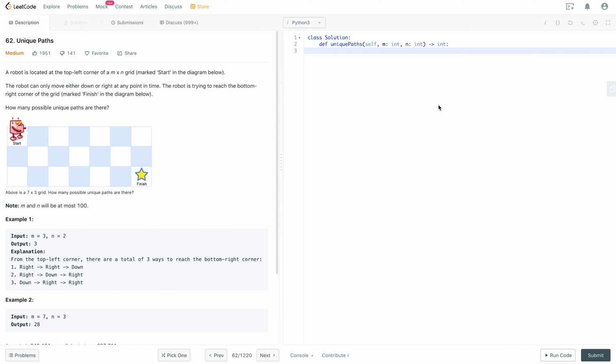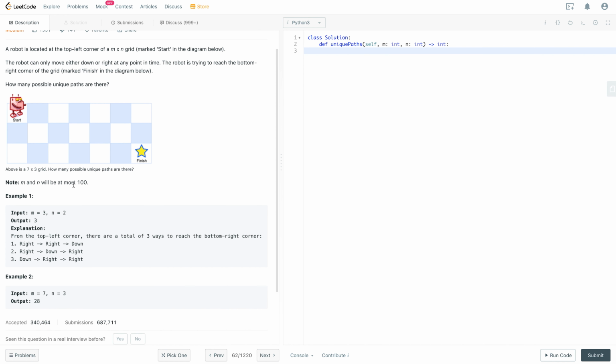So the question says, a robot is located at the top left corner of a M by N grid. So here's the robot. Good thing that they drew it for us, so now we understand. The robot can only move either down or right at any point in time. The robot is trying to reach the bottom right corner of the grid, marked finish. How many unique paths are there? And then that's pretty much it. I think that's the question. M and N will be at most 100. Okay, cool. So that's good.